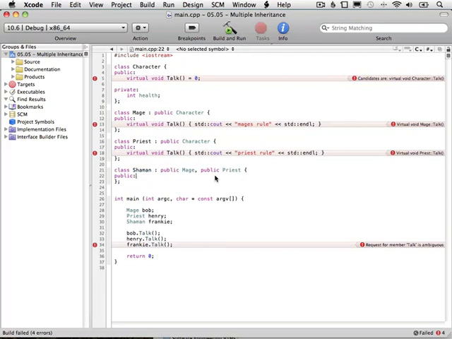So what we need to do is provide our own implementation of the talk method. You could try to define this. So let's look at some of the approaches that you might take. Let's just say hi.